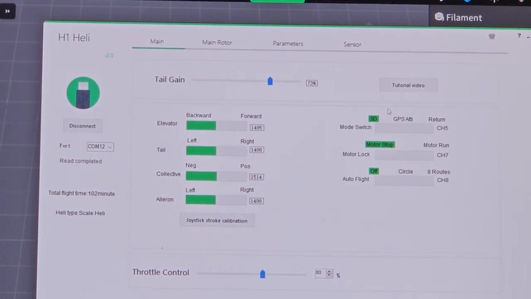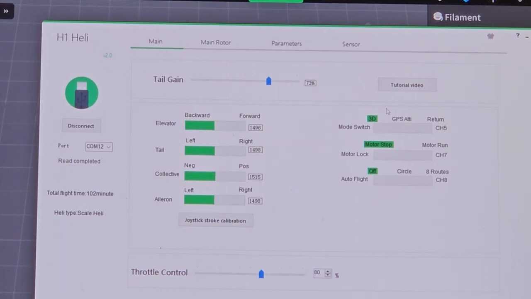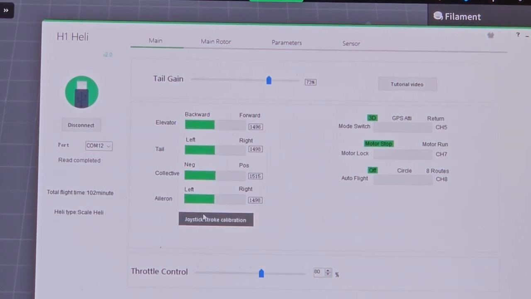Check all your switches are corresponding as they should, especially your motor run stop, because that's going to enable you to start your helicopter. Basically, you've checked all of them and you've done your joystick calibration. That's just about everything you need to really do to double check your programming is working.